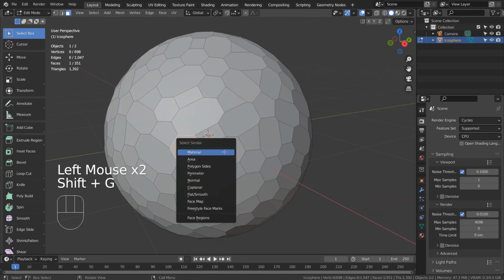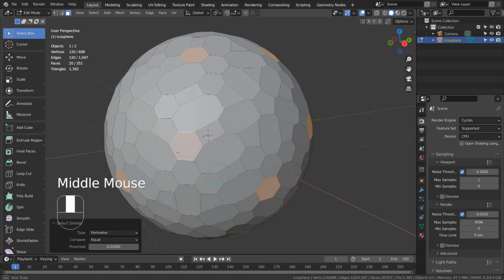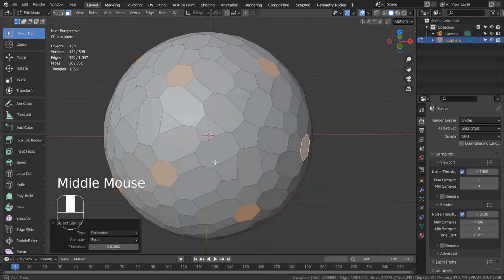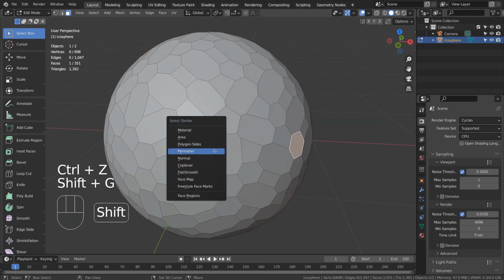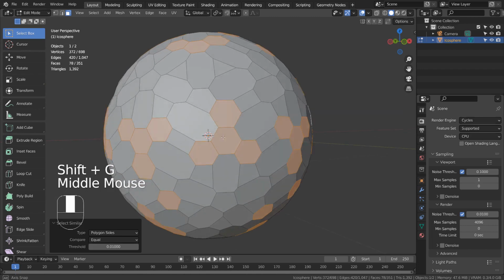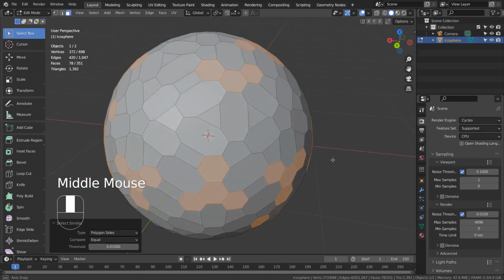Shift, G, to select similar, and experiment with different selections. The diamond-shaped set of meshes from the preview render of the community page posted earlier was created in a similar way.